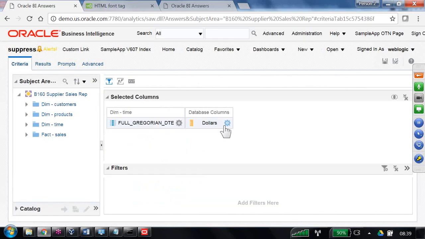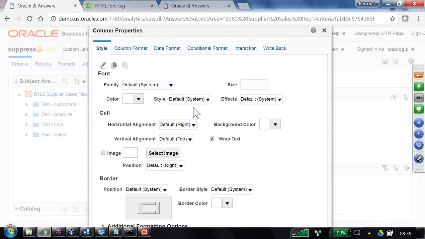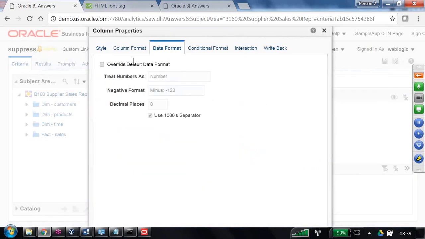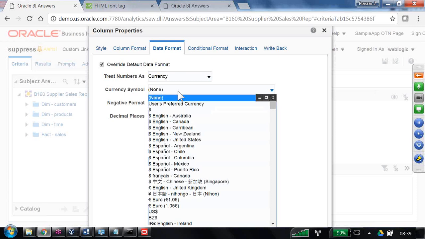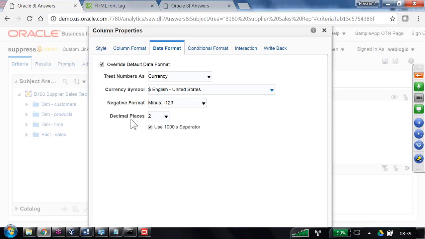Go to the criteria, then dollars, then go to column properties. What is this? Data format. Override default data format. I want this to be currency, money. And what type of currency? You can provide the dollar symbol, whatever you want, Canadian dollar or United States dollar. And you want decimal places: 2 digits. And suppose any negative values are available on one particular day, we got some negative money, then I want to show it in brackets as well as red color. So these are the changes I want to make.